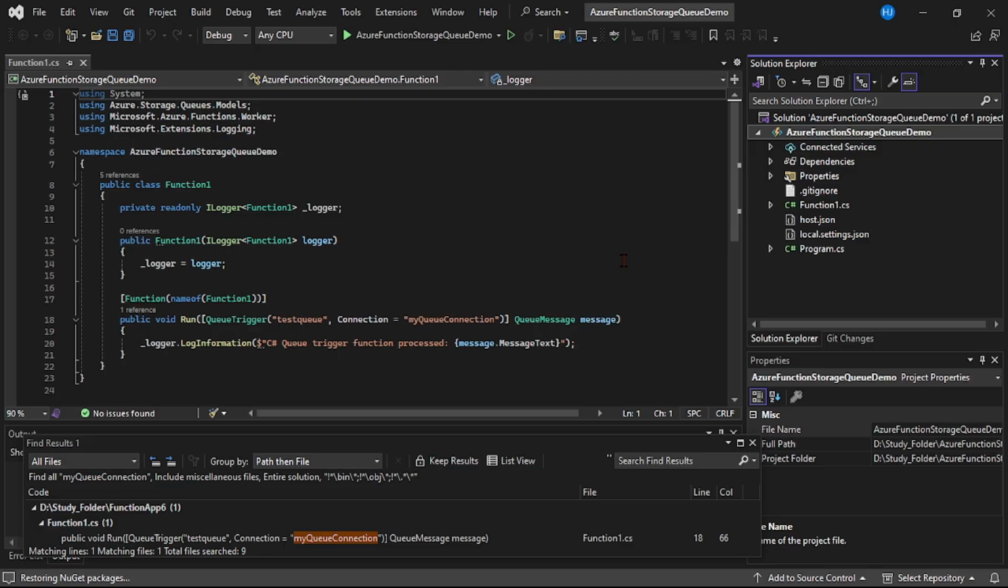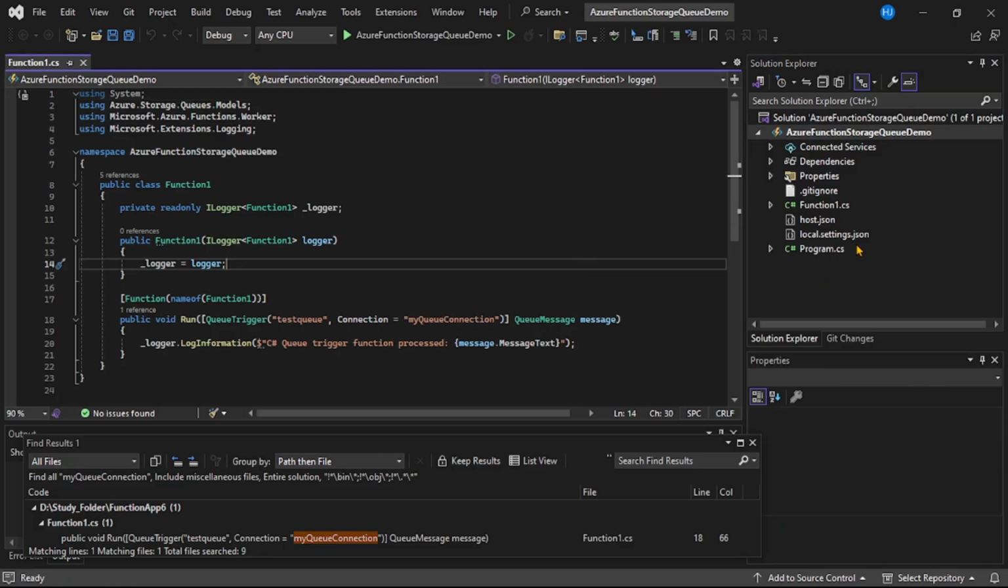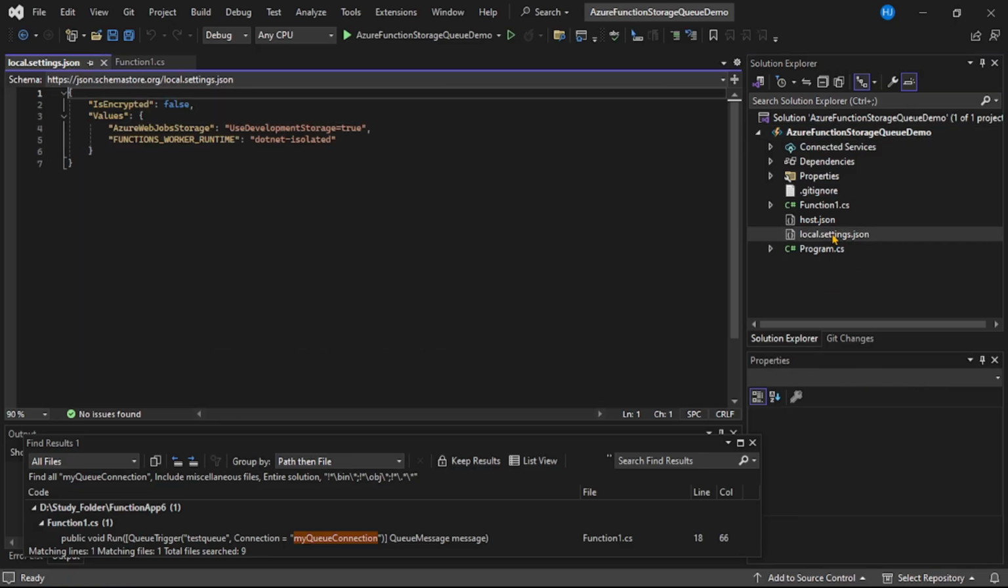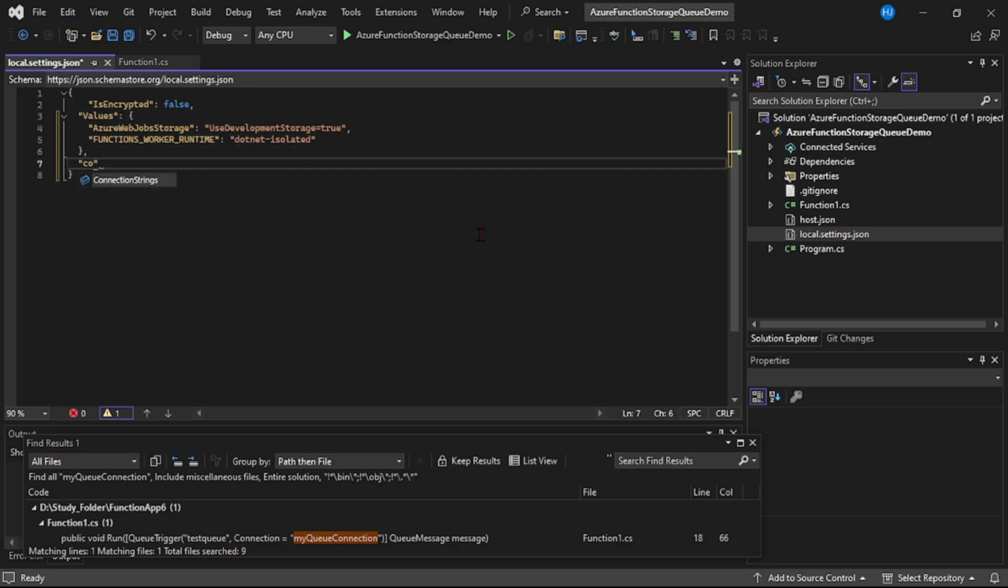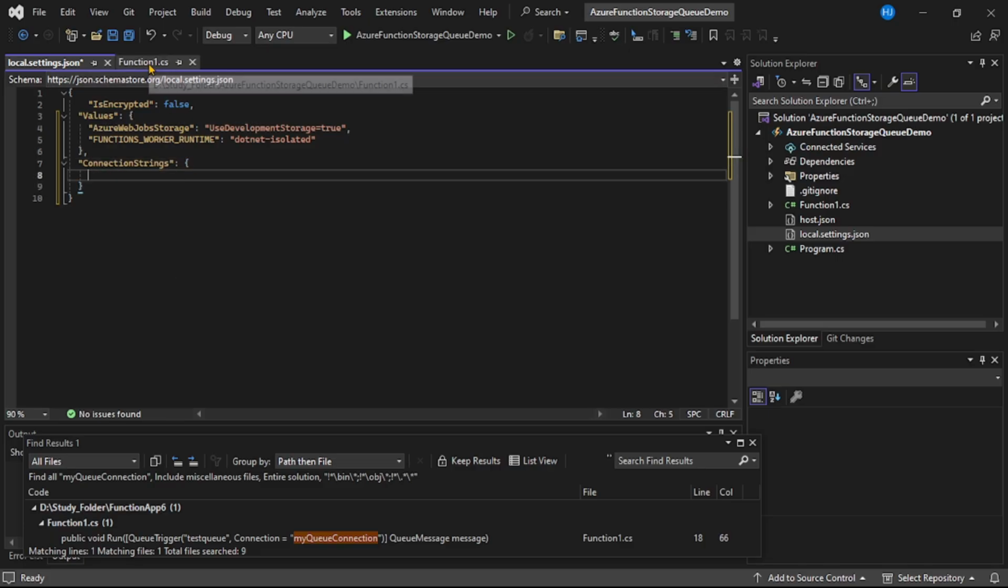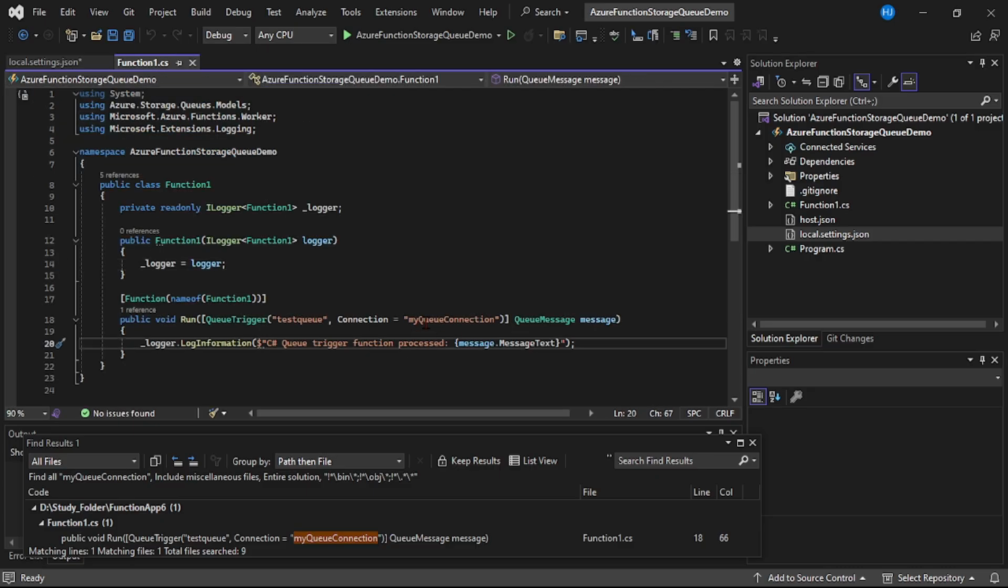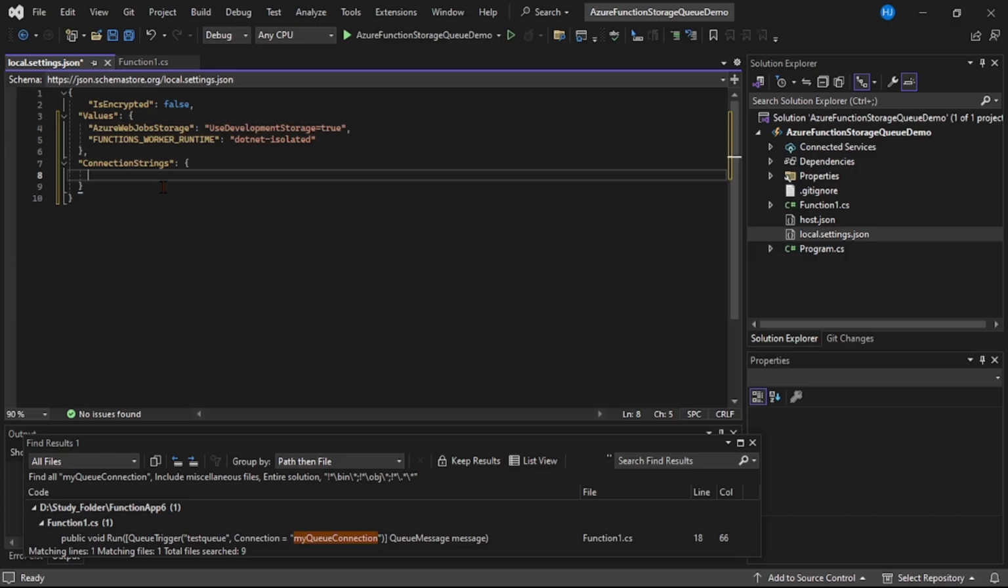So guys, our function is ready. Now the first thing, let's open this local settings.json, and here let's add connection strings. So I will say comma and then connection strings, and the connection setting name, it will be, let's go to this function1.cs, and guys, see this my queue connection. So this is the name we provided when we created this Azure function, right? So let's simply copy this and let's add it as a connection.